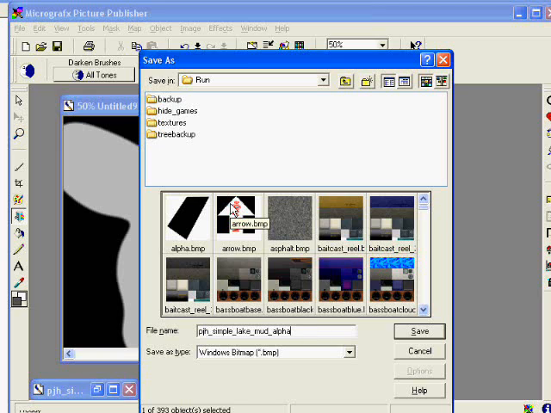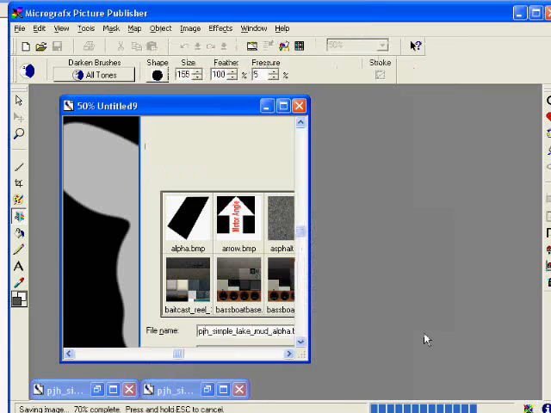An alpha layer means it's a level of transparency. Black means completely transparent, white means completely solid, and that's what this is. It's our map of the alpha. I'm also going to copy the file name right now, and I'm going to save that.